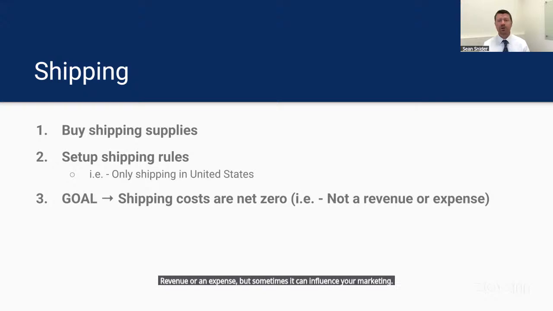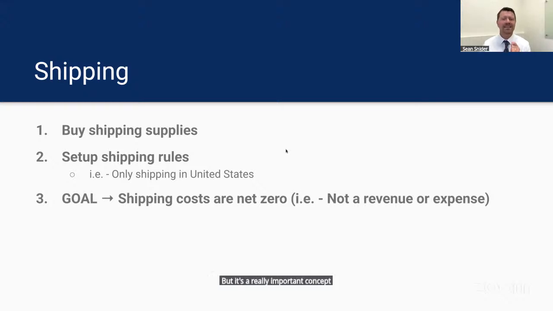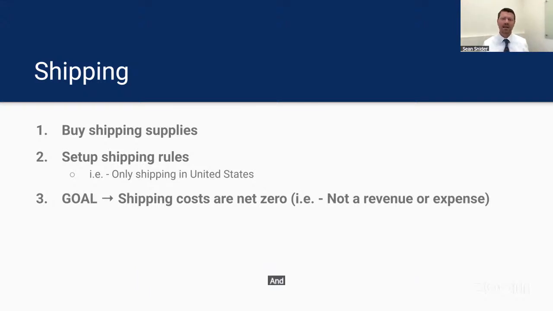If you buy a certain amount, you get free shipping. We've all seen things like that. But it's a really important thing to think about when it comes to setting up an e-commerce website. Because, for example, in my example, I'm going to have to take this shirt down to, let's say, USPS, to have it weighed. Will it fit in this bubble mailer that's 8.5 by 11? And how much does it weigh, coupled with how far am I shipping it? So as you're setting up your e-commerce website, think about things like that.